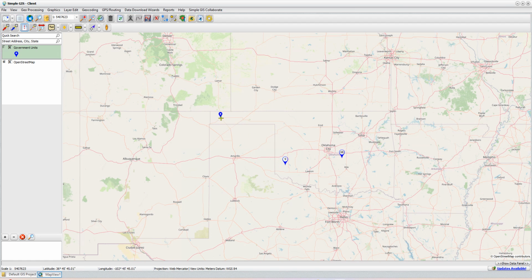I have this one point outlying here. Here I have a cluster. This represents 9 individual points, and here I have a larger cluster. It represents 68.